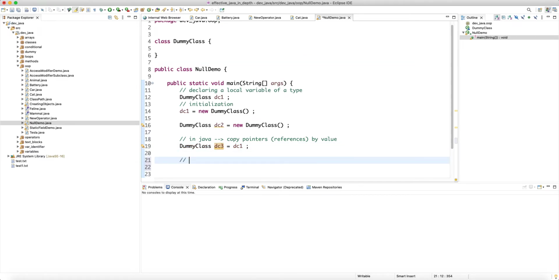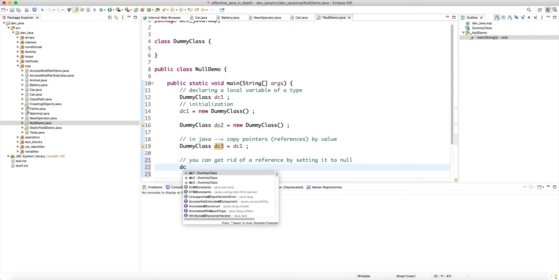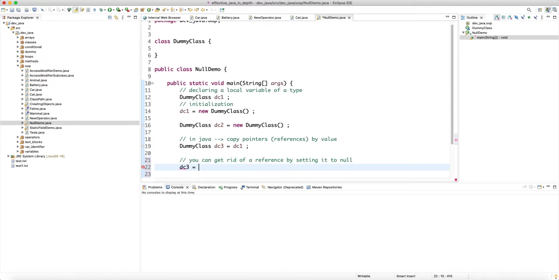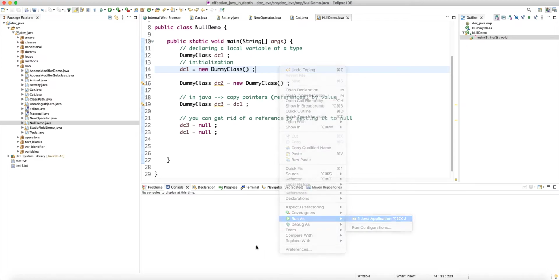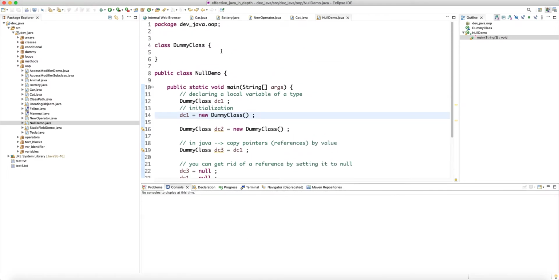Now, we said that you can get rid of a reference by setting it explicitly to null. So I can say DC3 equals null. That's it. And this line compiles. It means now this reference is destroyed. It's not pointing to anything. But for this object that we created, there is still another reference pointing to it, which is DC1. So we can set DC1 to also null, right? Then if I run this code, everything works fine. There is no problem. But let's see what the finalize does.